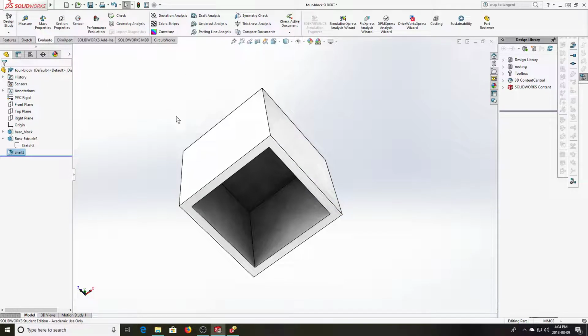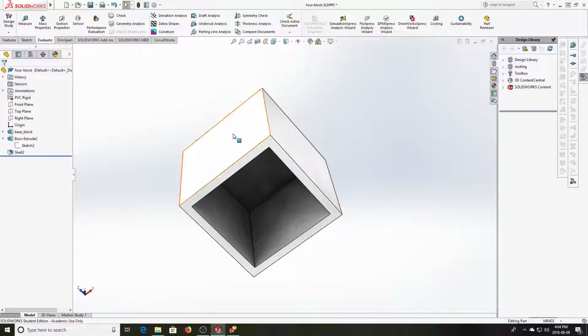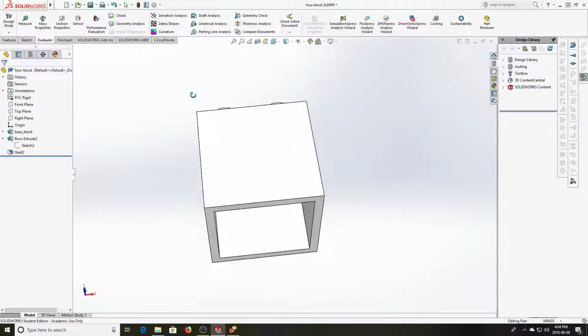and I click Evaluate, and Evaluate has a bunch of tools up here. One of them is Measure, and if I select this edge in yellow and left click, and this edge and left click, tells me that distance is 3 millimeters. So that's the thickness that I created, and that's good because that's what I specified in the shell command. If I click Escape, I get out of the measure.